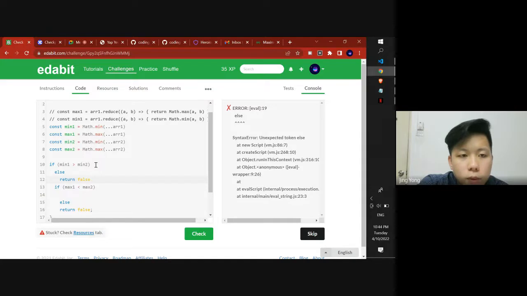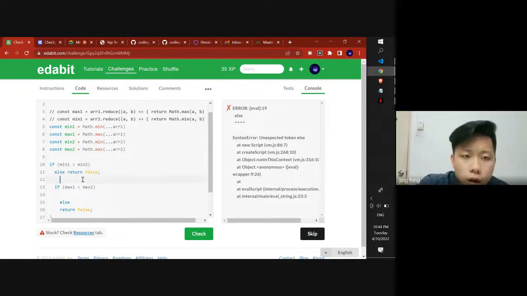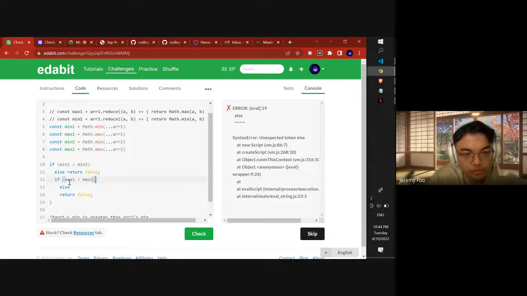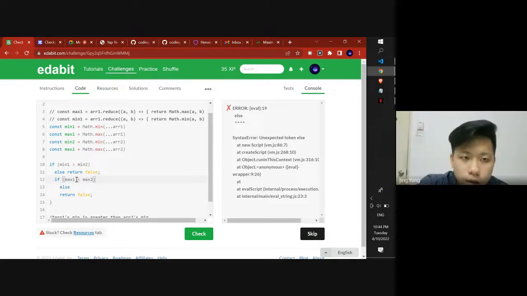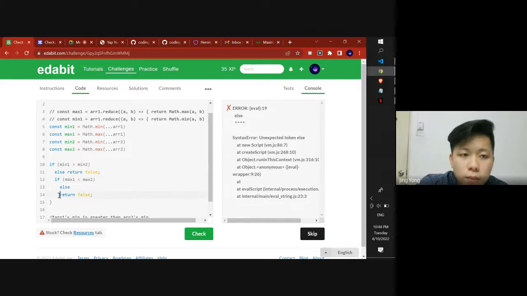You can put this in the same line actually. 12 and 11. I see. That's what you mean. Okay, so else will return false. Now, what if it's satisfied? If condition 1 is satisfied, then what's your next step? And move on to check whether. Correct. So this one should be a curly bracket under the first condition.